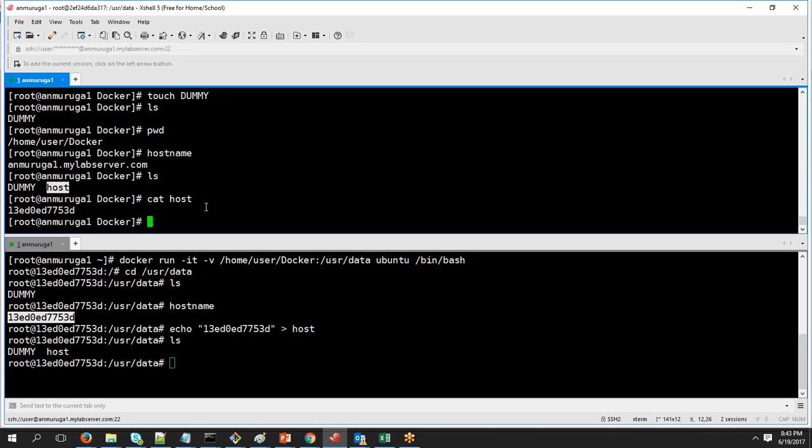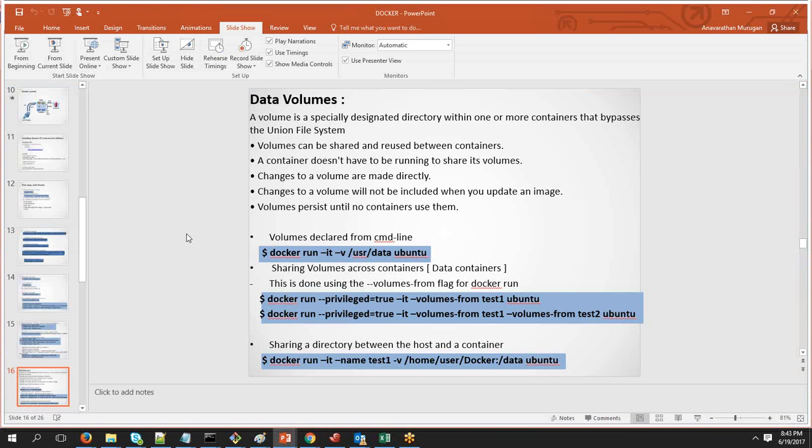Okay, so that is how you can use the concept called volume, using which you can share between two containers, or between the host machine and a container, where any changes you make to the volume will directly appear on all the containers or on the host. At the same time, to access a particular volume, it is not necessary that the container should be running. Even if it is not running, you can still access the content from the volume.